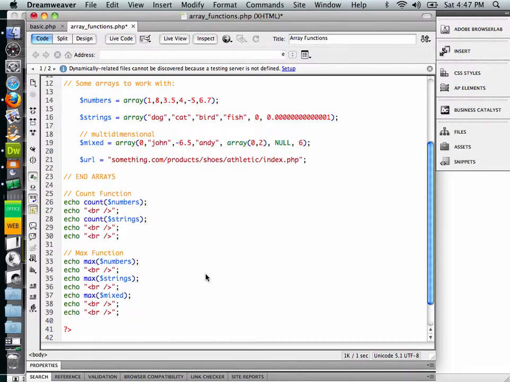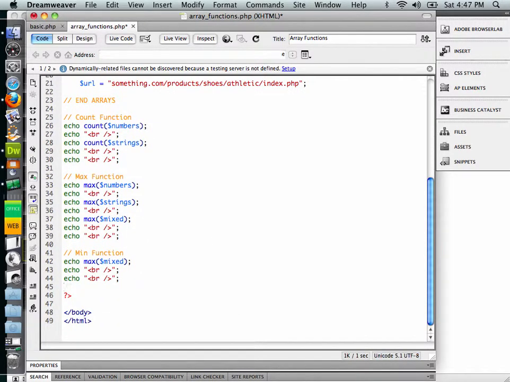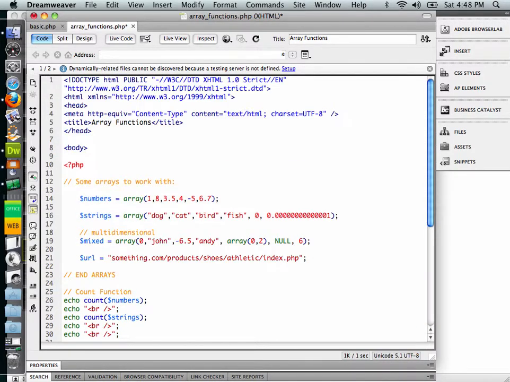Okay, now we're going to talk about the min function. So let's come down here, and I'm going to paste in some code so you don't have to watch me type. Alright, so let's go ahead and run the max function, or excuse me, not max, we're going to run the min function on the mixed multidimensional array variable.